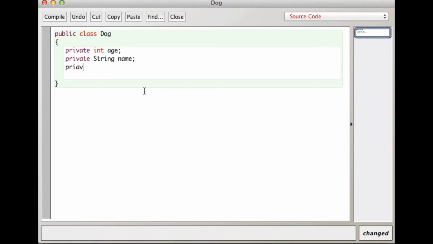And another private, and this is char. This will turn red. That's a primitive. Char is a single character, short for character. And we'll call this gender. Okay, so we've got our fields defined.